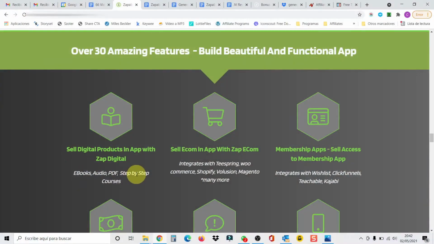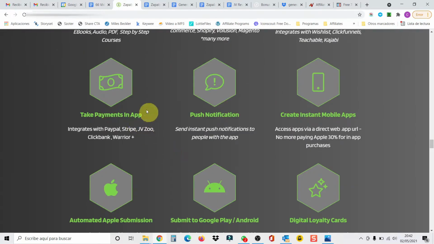Zapable launched for the first time in 2015 and made record sales. Now this is the new version of Zapable, loaded with many new awesome features and the latest technology. Some of these features are that you can sell digital products with the app, you can sell e-commerce products within the app, memberships apps, you can sell access to membership apps, take payments from the app, send instant push notifications to your customers, to the people from the app.